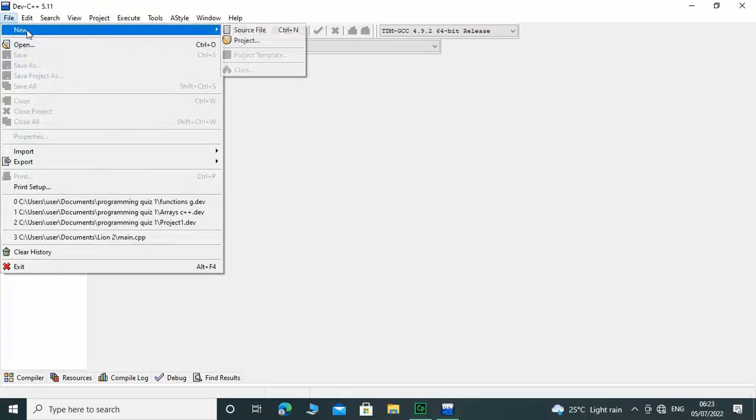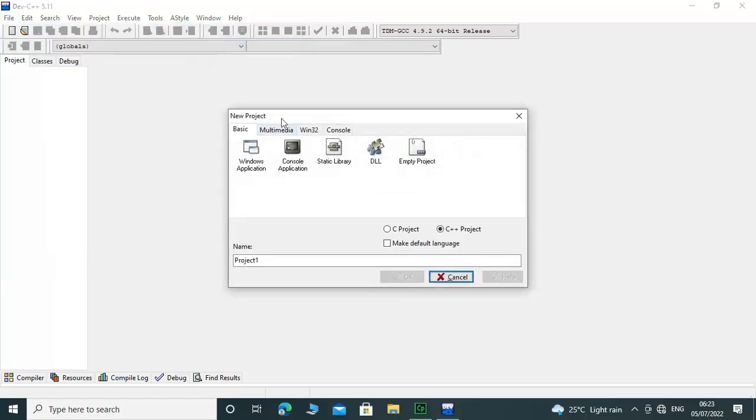If you want a new project, go to File, then New. Choose Project, not just a source file, but a project. Then choose a new project, which we call a console application. Type a name for the project, let's say my first project.